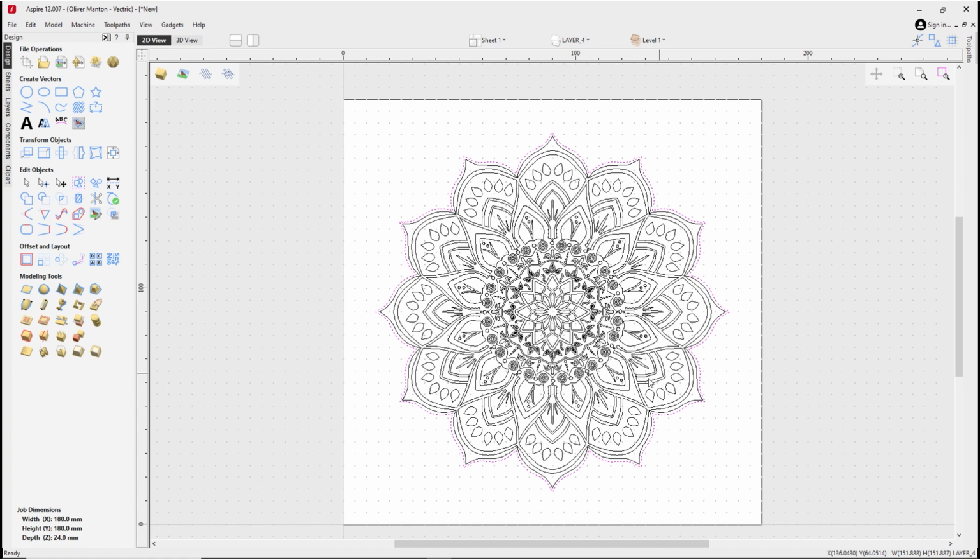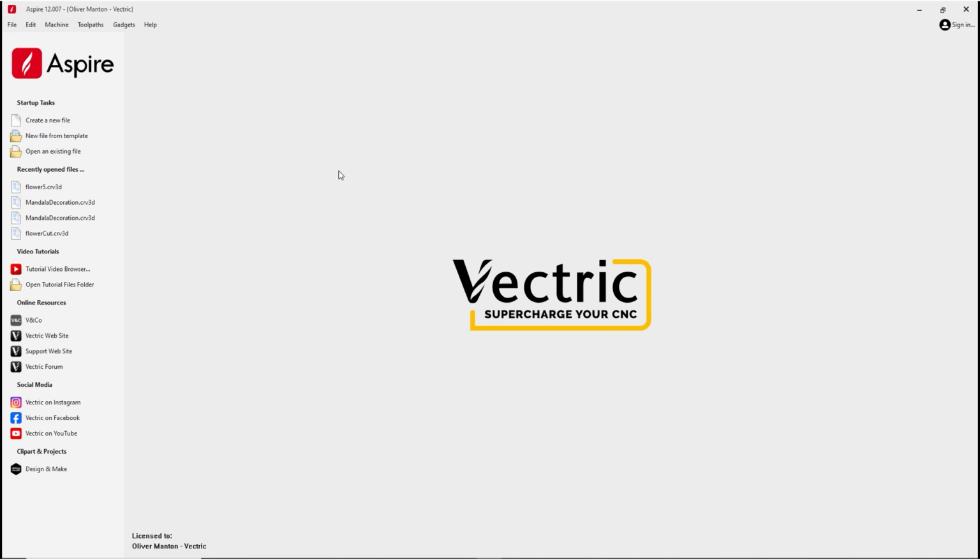What we're going to do next is open up a new job in Aspire and put in our material settings. We'll then import in a DXF file, edit the file, creating some more vectors, adding them into the mandala design, taking out some of the vectors which we can see won't cut very well, and also fixing anything that doesn't look quite right. This will then give you the tools and information so that you can go into the files provided on this project and edit the mandala design to fit your needs and personalize it to be your own. So let's get into Aspire and get started.